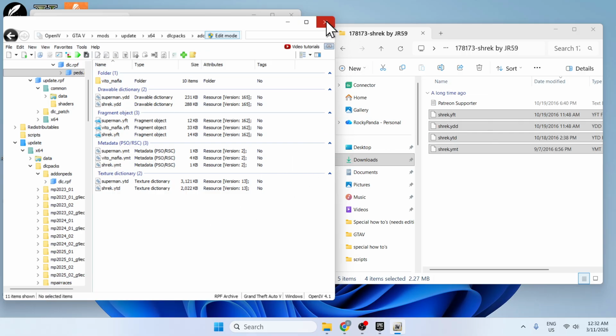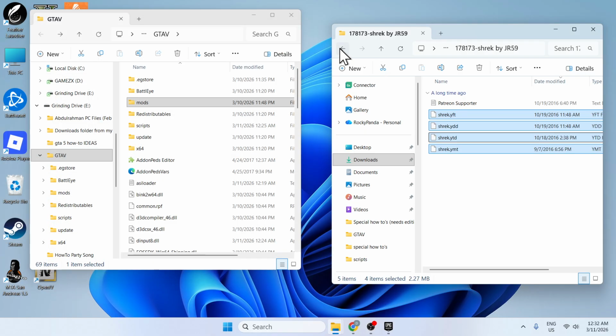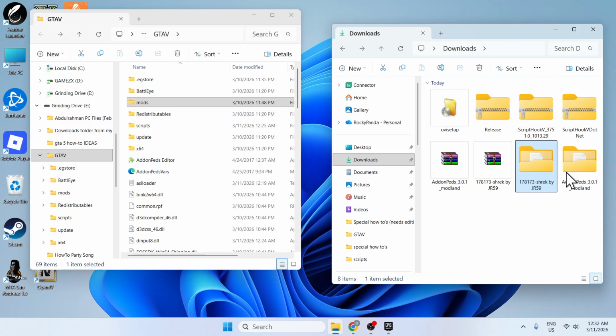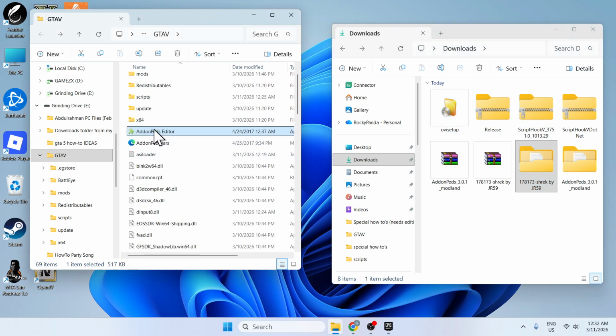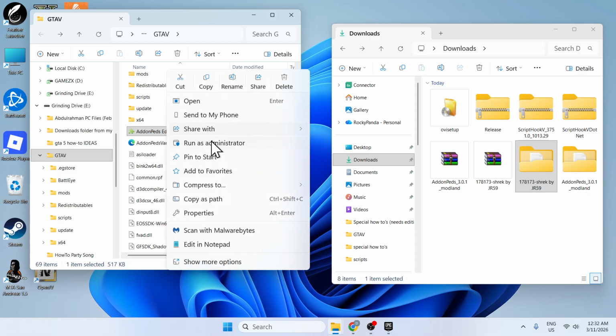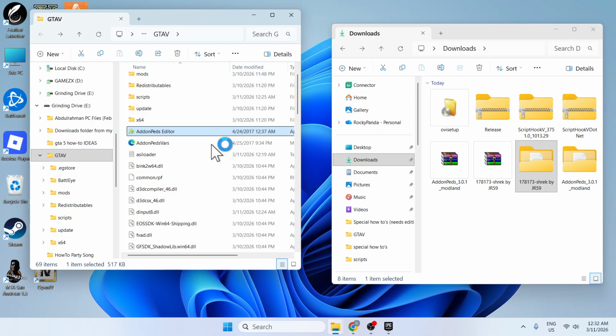After this, you can just close this down and just close this down. So we are finished with pretty much all the folders here. Inside of your GTA 5 folder, go down and you will be able to see add-on peds. Right click and run as administrator.